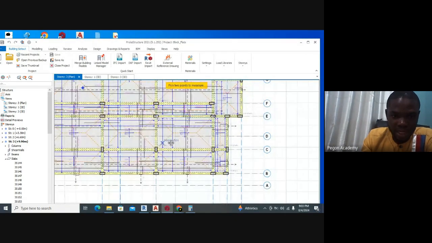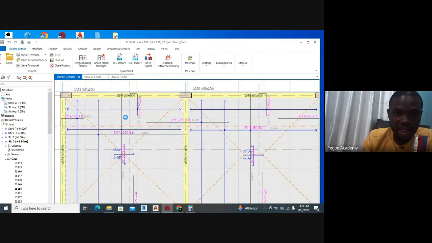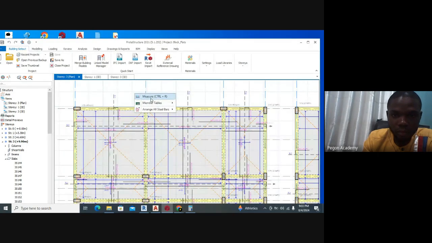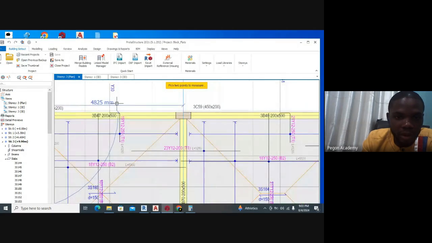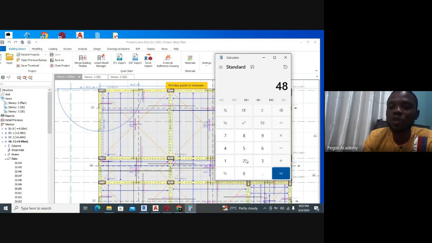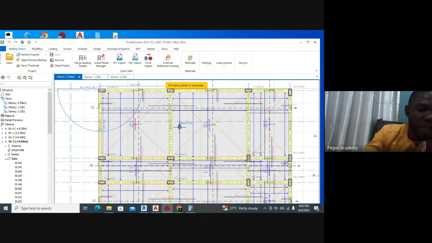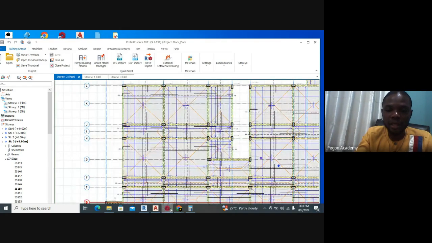Let's look for a typical example of a two-way slab. This one is a typical example of a two-way slab. Let's check the dimension. The length here is 4825, and the breadth here is 4613. When you divide 4825 by 4613, it's going to be 1 point something. So it's less than 2, so it is a two-way slab rather. So these are basically examples of a slab.